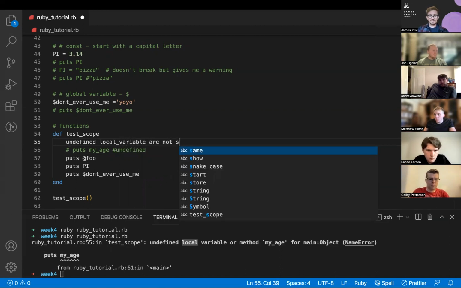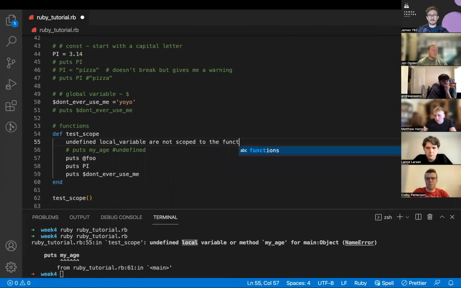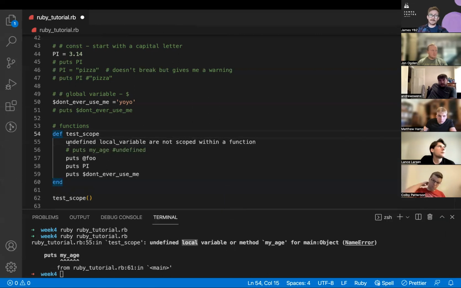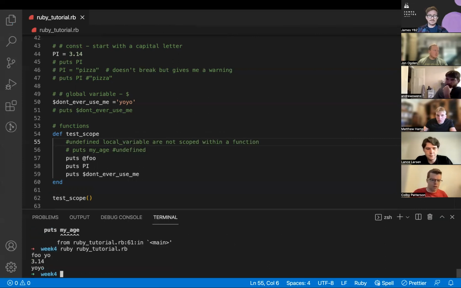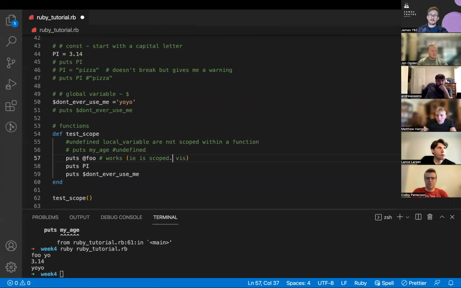Variables are not scoped to the function. They're not scoped within a function, I should say. That breaks. Let's try all the other ones. This is scoped, so I'm just going to say this works, i.e. is scoped. When I say scope, I could also say it's visible. It's not scoped to the function. It's not visible to the function. It's not defined in the function.